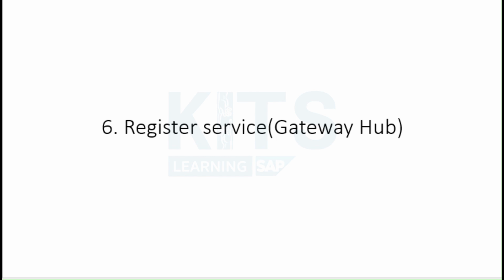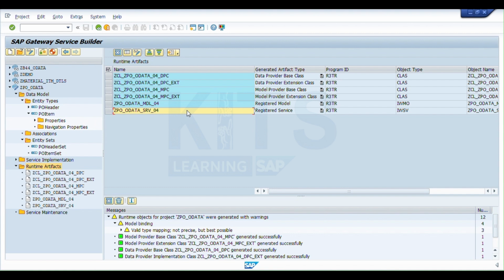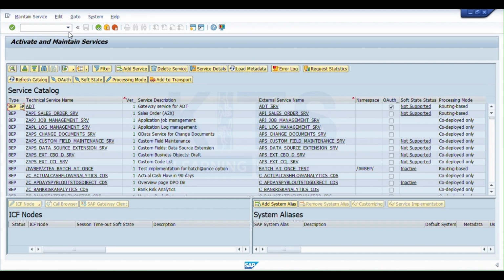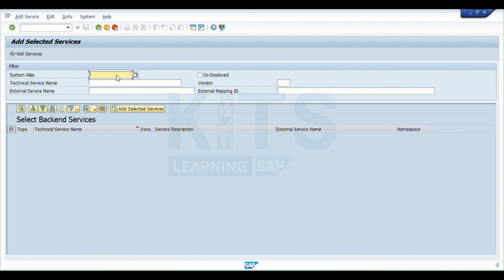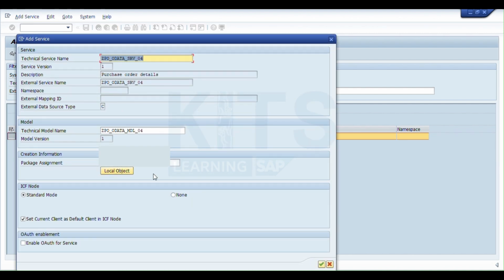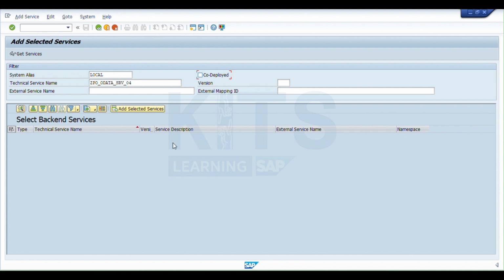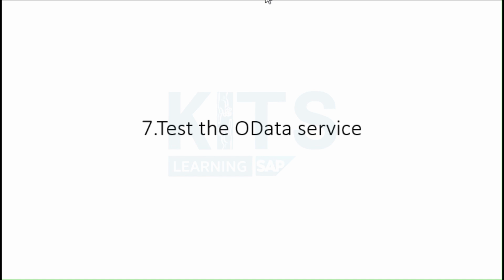So now let's register the OData service in the Gateway Hub to make it available for testing and external access. For this, copy the registered service from the runtime artifacts and go to transaction /iwfnd/maint_service and click on add service. Select the system alias as local. Then enter the technical service name as the registered service, which is copied from the runtime artifacts, and enter. Select the line and click on add selected services, and finally assign a package or choose local object to complete the registration. Now the OData service is successfully registered.